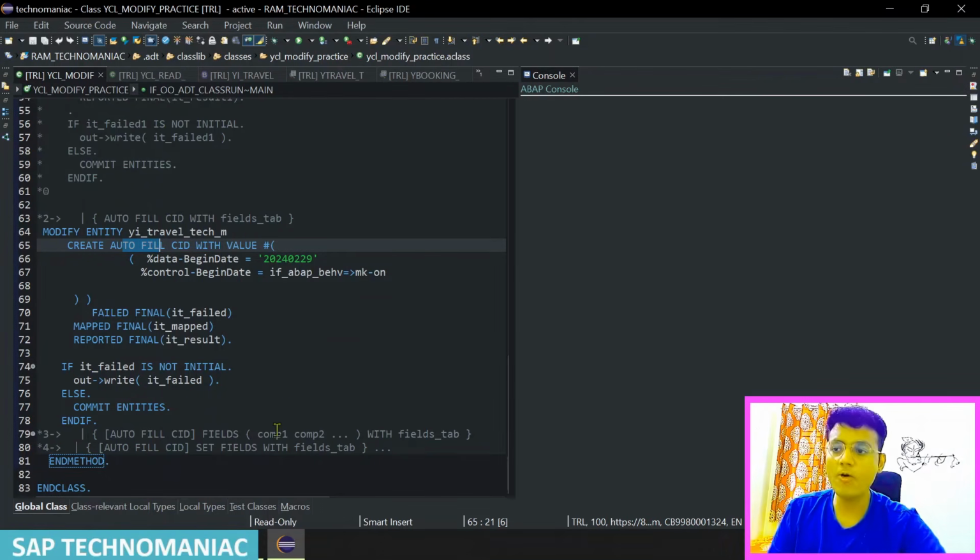There is another form where we can pass the autofill CID. Obviously we can pass it in create and create by association only. If I'm using create by association independently directly on booking, then also I can pass the autofill CID. Instead of travel takem, I am using booking takem, and that time also I can pass the autofill in the create operations. But in update and delete operations, anyway we don't need CID.